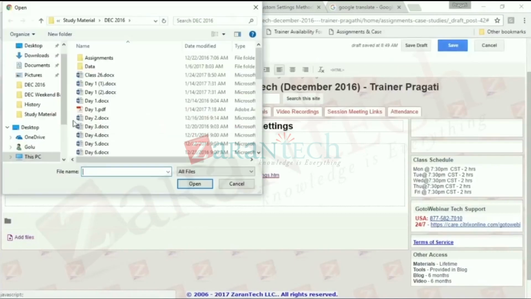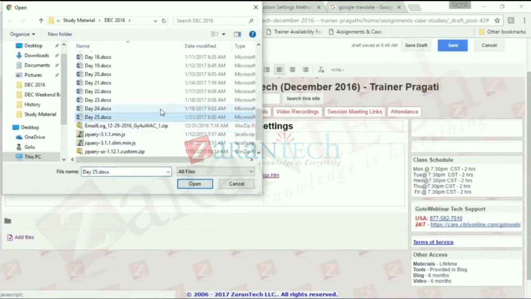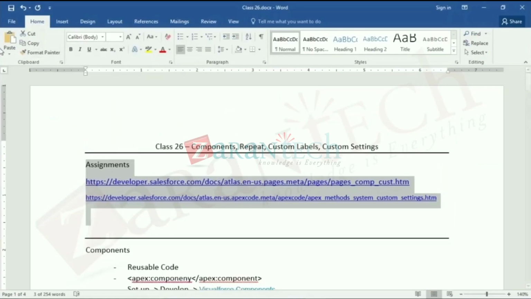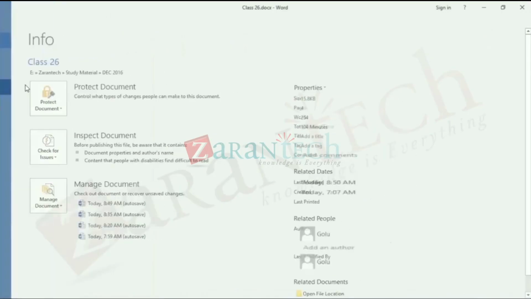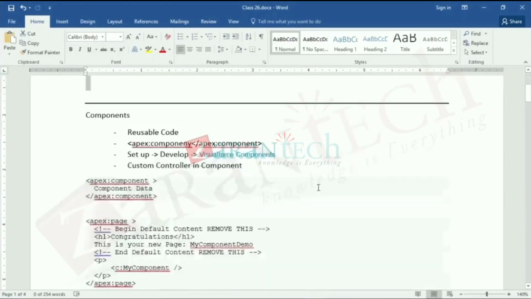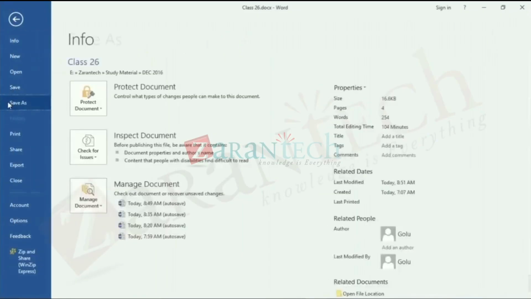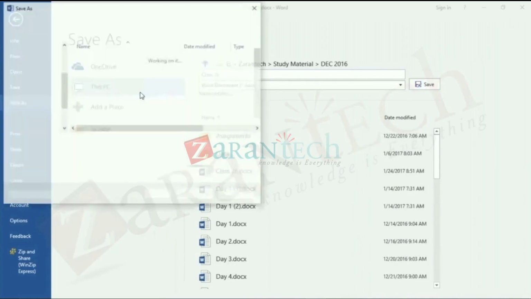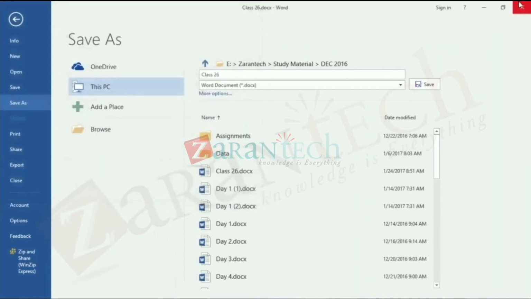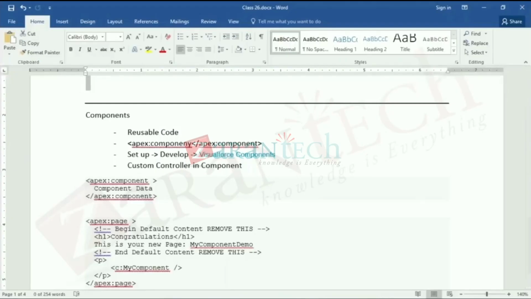Okay, so what you can do is just try to go through this entire topic. It is important, especially the custom settings. You need to check for this in your documents. Go through this entire topic with respect to deployment as well. Just check with respect to deployment.